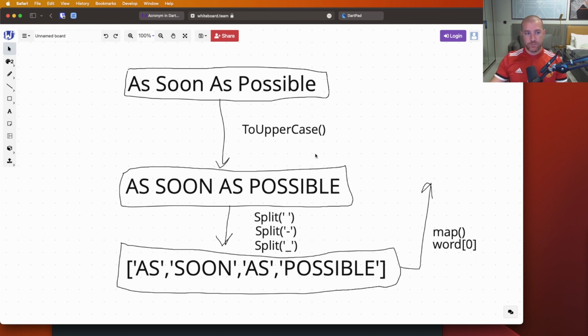In a string, you know that the index starts at 0. So you say word 0, and it gives you the first character, basically. So if I say word 0 here, I'll get the S. Cool. And when we do this, we get an array with S, A, and P. All right, cool.